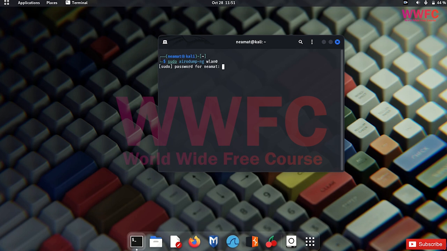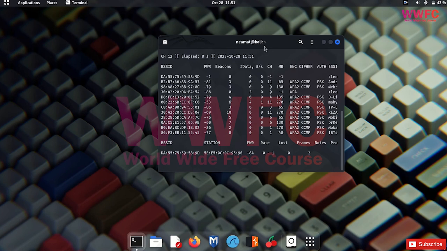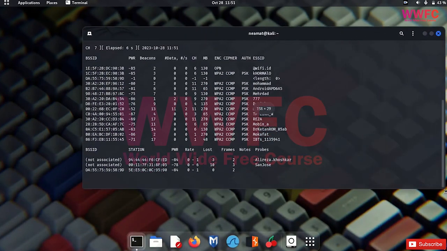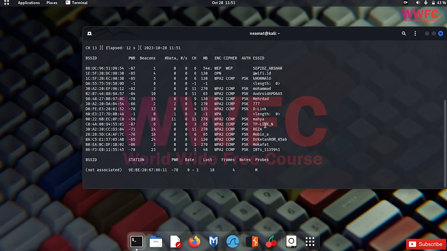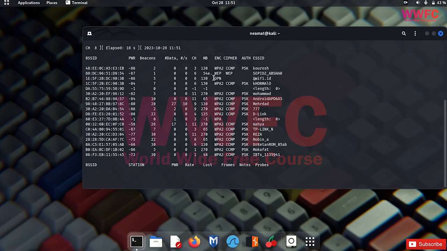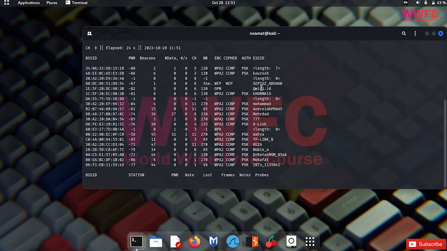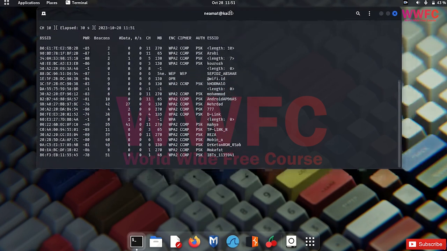Now let's hit enter and see what is going to happen. Right now you can see that we are capturing a lot of data. All these things you see here, each of them is a network. This ESSID is the name of that network. You see Crush, you see Wi-Fi ID, and all of them.